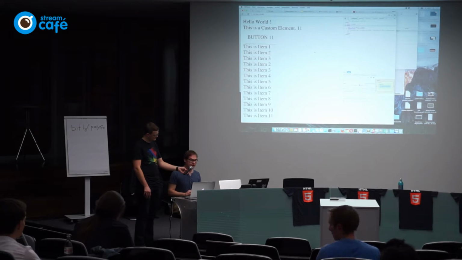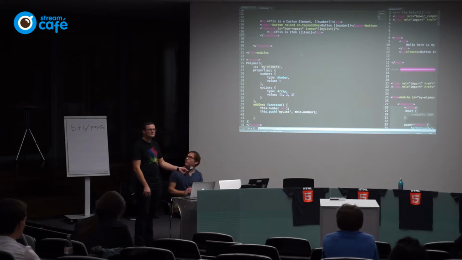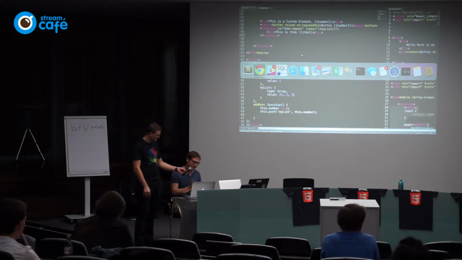Okay, so see that? I could also easily remove stuff from the list and stuff like that. So I think it's enough for a demo for Polymer right now. I think this is the easiest demo you can make, and you can do a lot more with this.